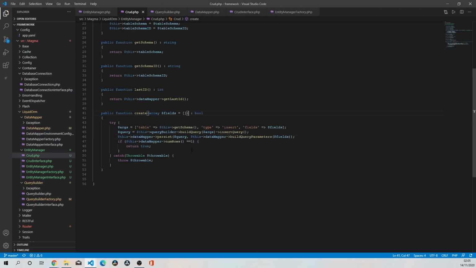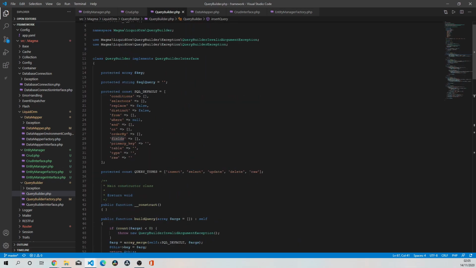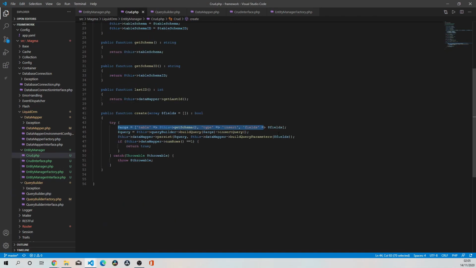So back to our crud. We define a try catch block. We've overridden some of our query builders, some of our SQL default array. We've overridden the type and the table and the fields. I'm trying to make you understand what I'm doing. So we've overridden that by creating this associative array. We then pass that array into our build query method and call it insert query on that method.